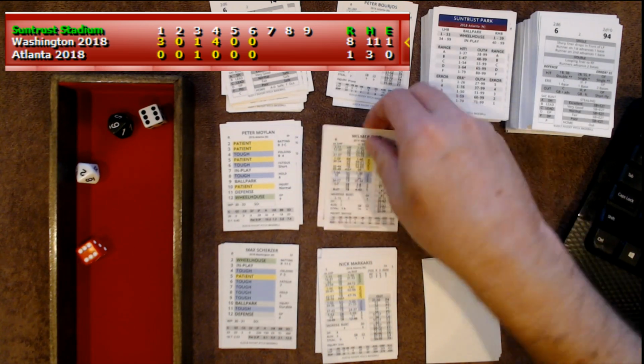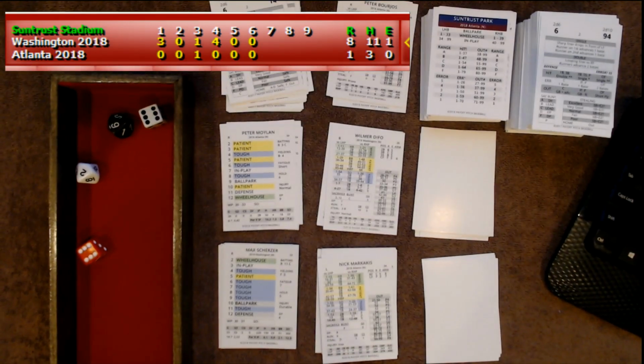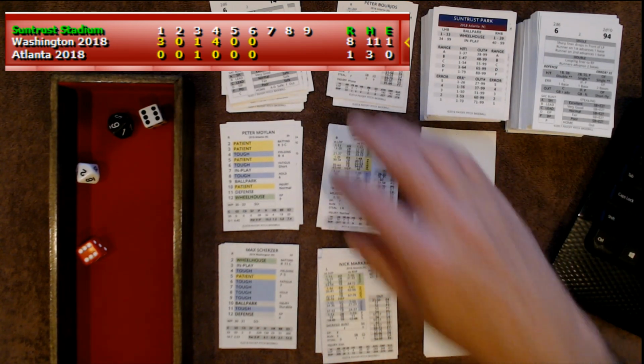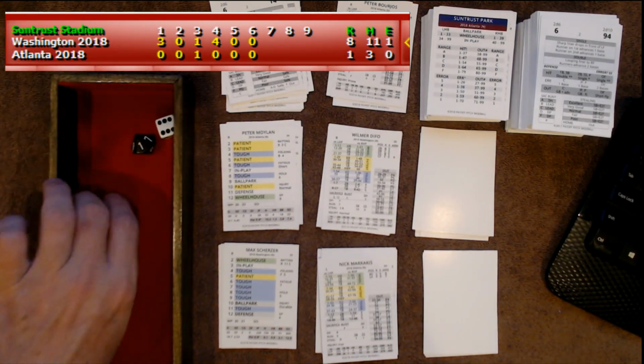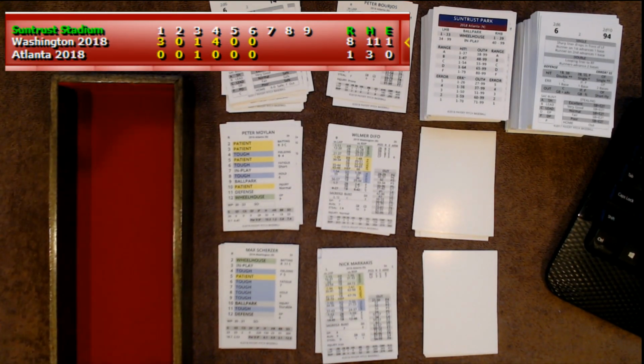Peter Milan will come in to pinch hit. New pitcher, Peter Milan. He's putting in some work here in the early games of this season. Peter Milan, there we go. And he's going to bat in the 9th position. Okay, all right, so we have William Defoe up. He's 1 for 3, a single in the 4th inning.